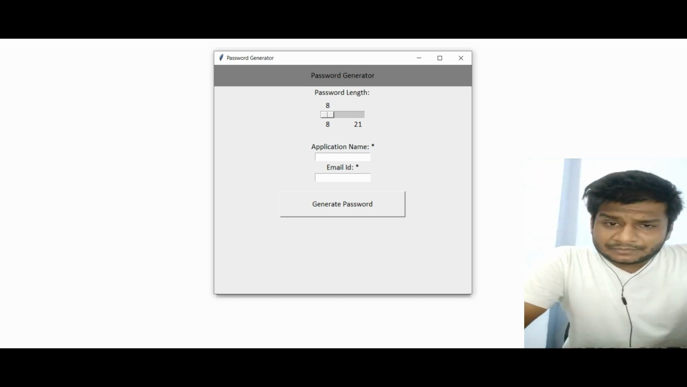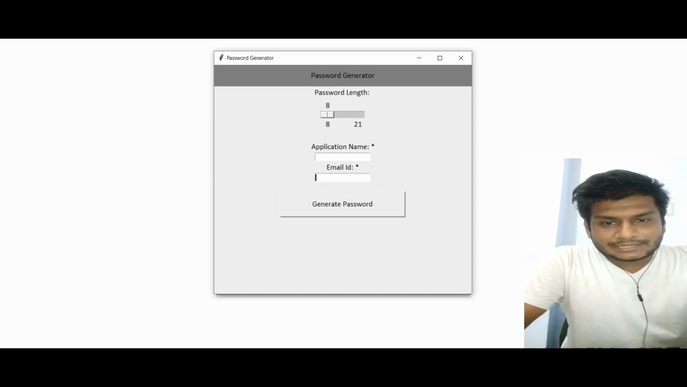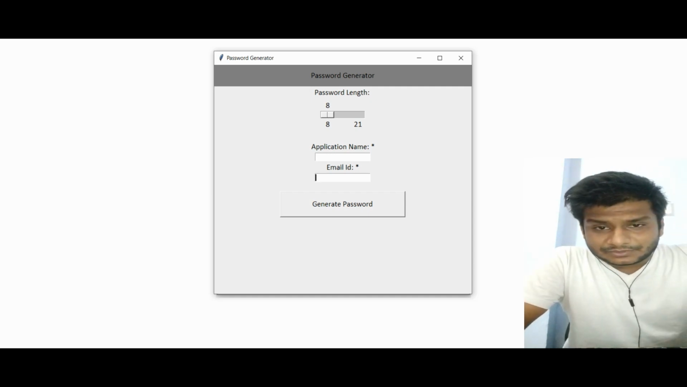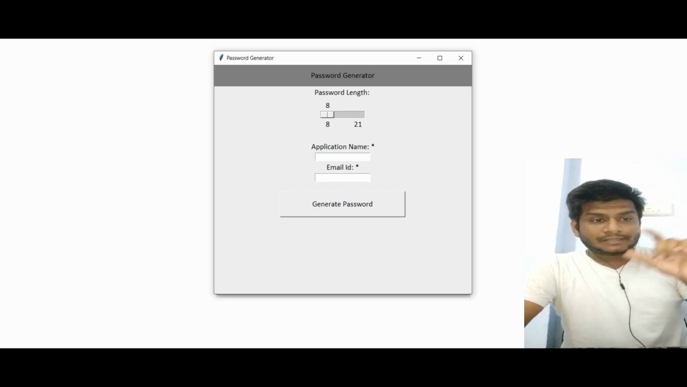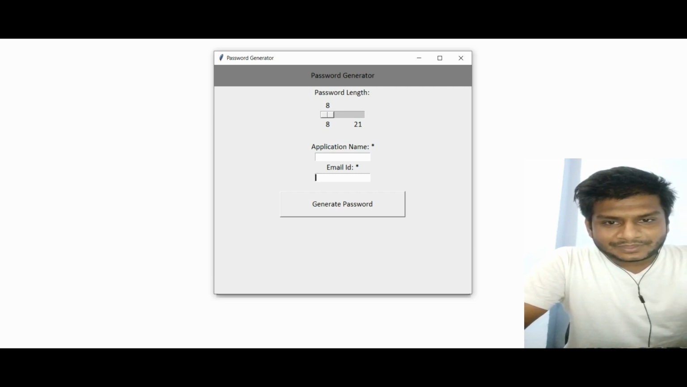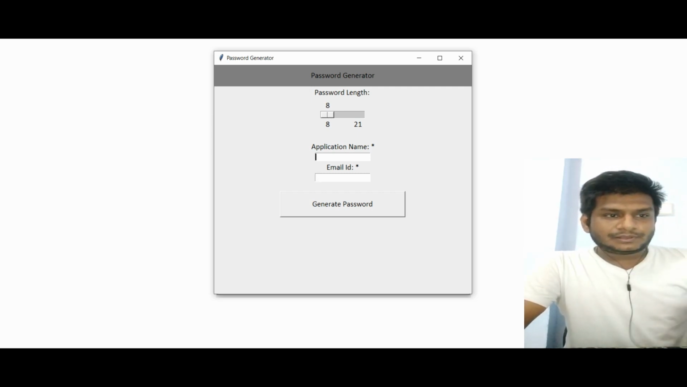The application name will be given, the email ID can be provided, and if you click on generate password, the password will be generated. The backend for this is SQLite3. That is, if you give a particular application name and if you give the email ID, if you generate the password, the generated password along with these two pieces of information will be saved in your database. So let's get started with some example.